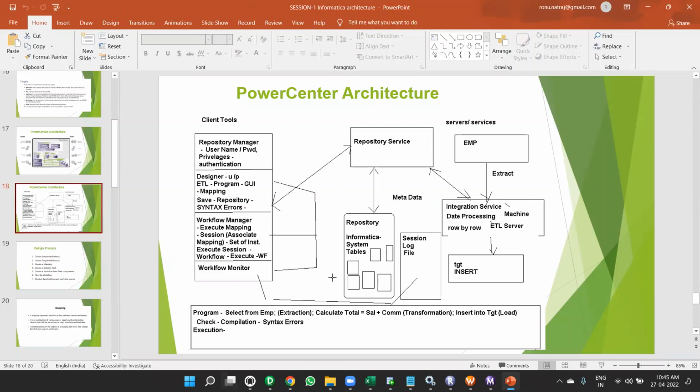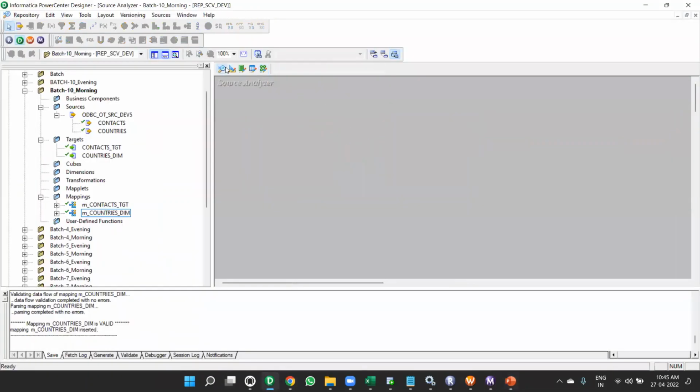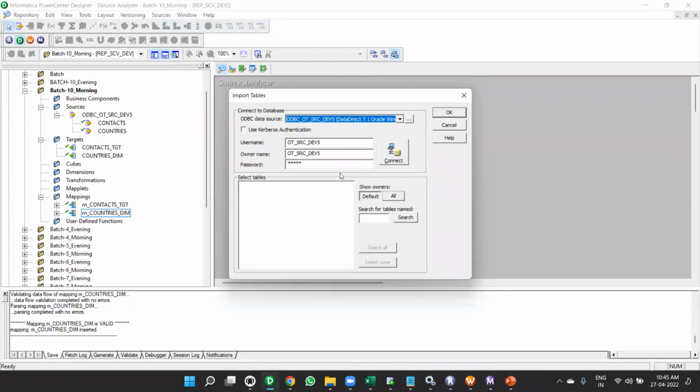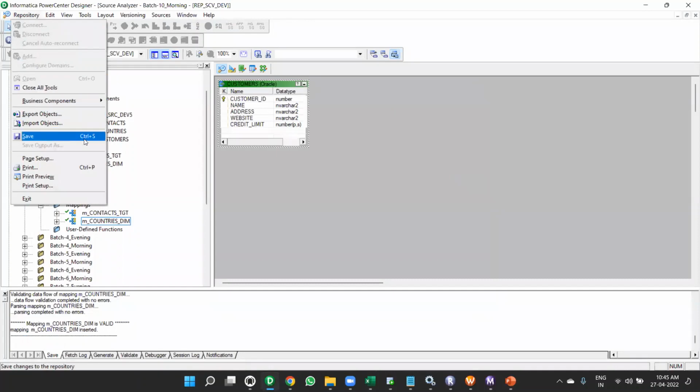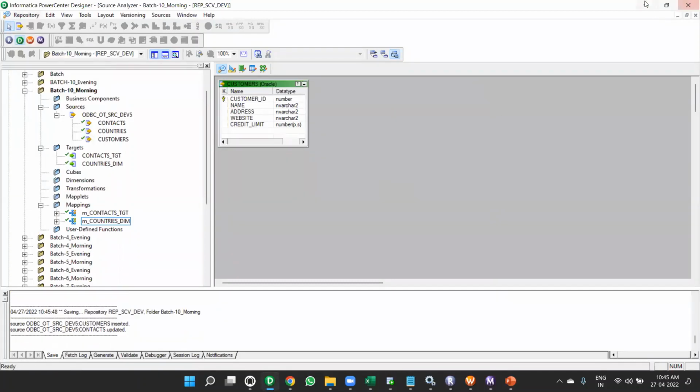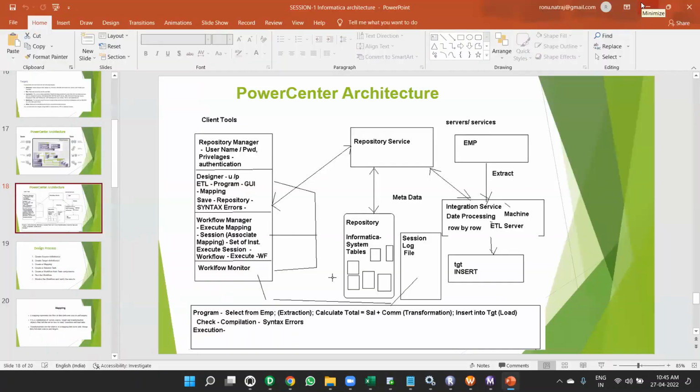Now, suppose you import a source, any database object. I imported one source, customers. When you click on save here, save means either Repository, Save or Ctrl+S. When you click on save, the repository service will enable and will store it in the metadata tables.